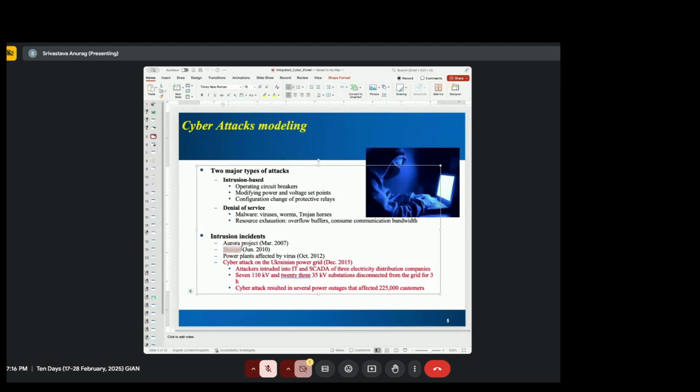Stuxnet, you can also model, again, only with certain limitations. That happened in Iran in the nuclear plant, a power plant affected by a virus, which again, it is possible to model. The other one is the cyber attack on the Ukraine power grid, which you actually saw a quick overview of, that we have tried to model in our lab.